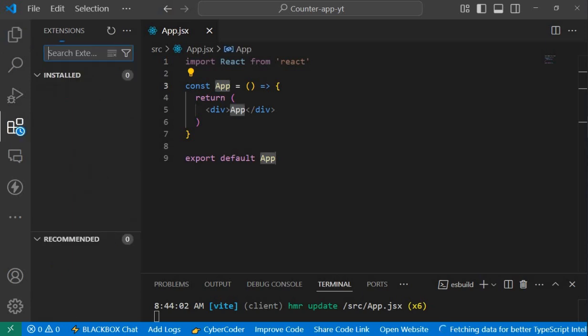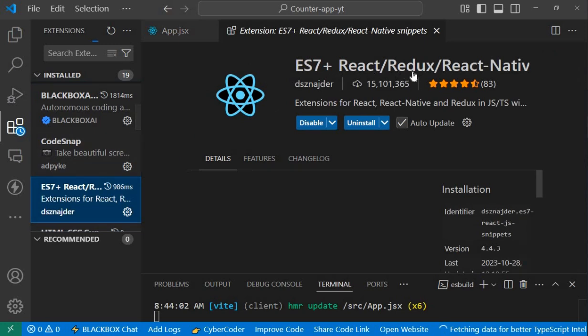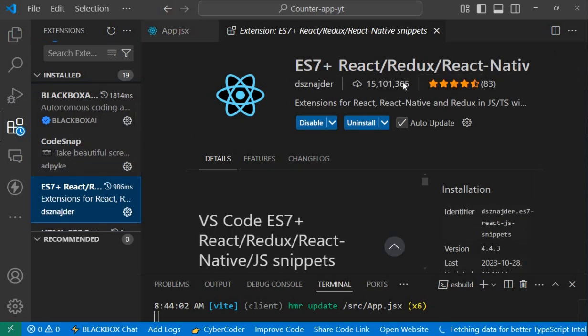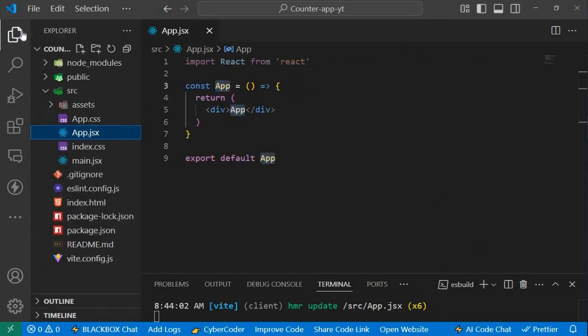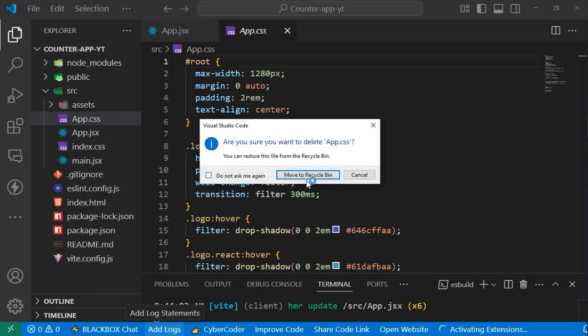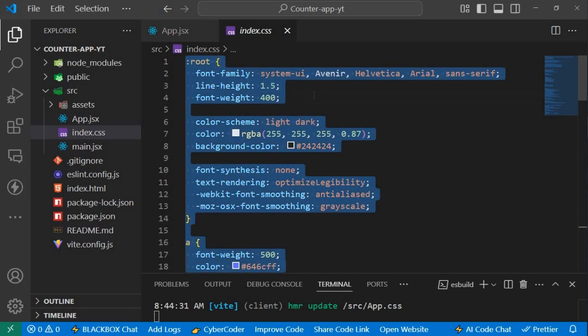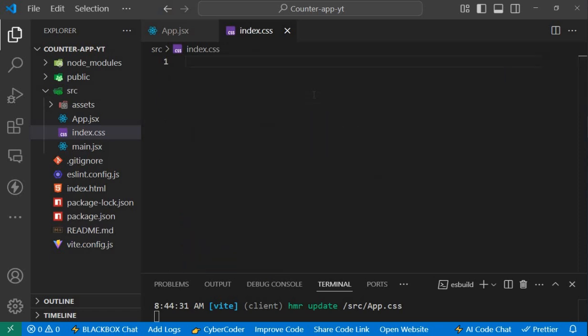Click on extensions. You need to have this extension installed. ES7 React Redux React Native extension. Ensure to install this extension so you can use other shortcuts. Okay, so now we're going to delete App.css because we're not going to be using it for this project. Then our index.css as well. Ctrl A, then click on backspace.